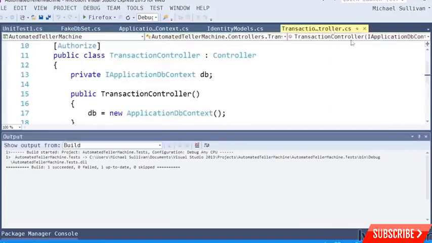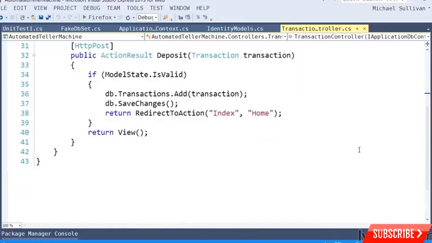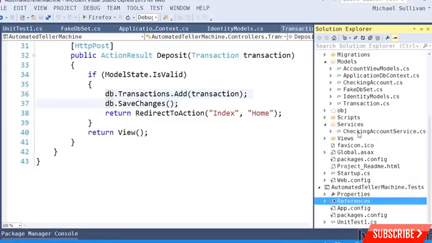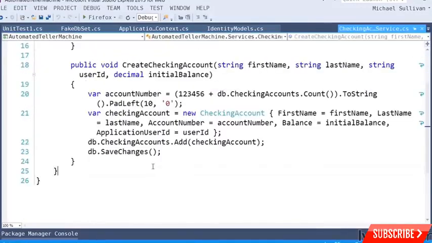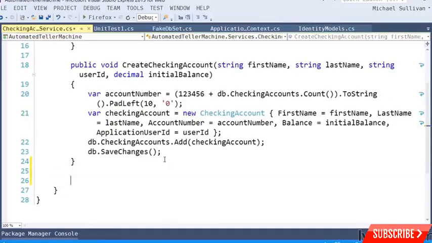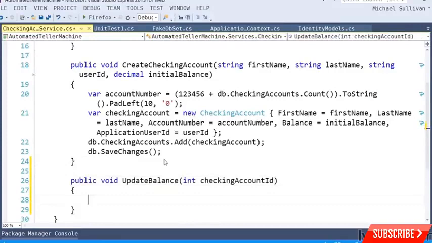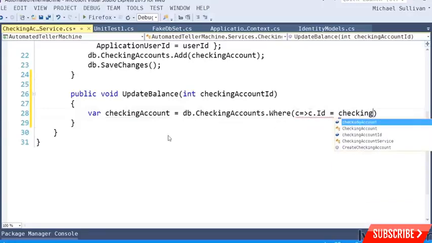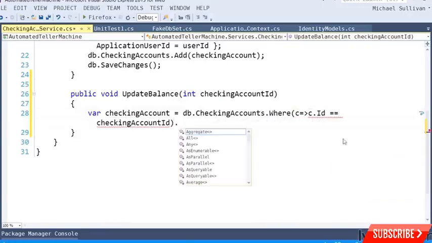So let's take a look at our transaction controller. What we want to have happen is as soon as this transaction is added, the balance of the associated checking account should be updated. This might be a good job for our checking account service. Let's add a method here called updateBalance that takes a checking account ID. First, we'll get the checking account in question. And because my fake DB set doesn't actually implement find, I'm going to use where and then take the first result. And I just want the ID property of the checking account to be the checking account ID that was passed in. And then I'm going to take the first result.